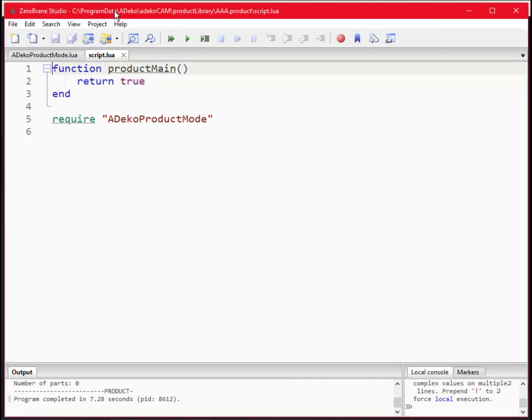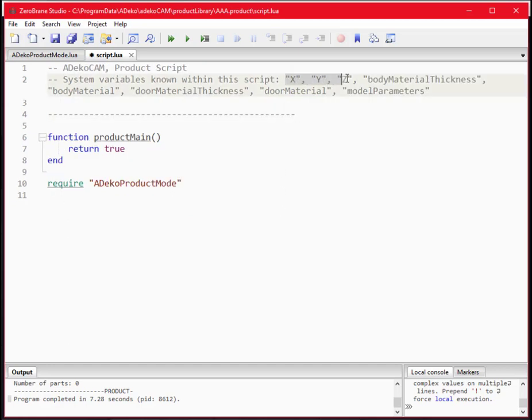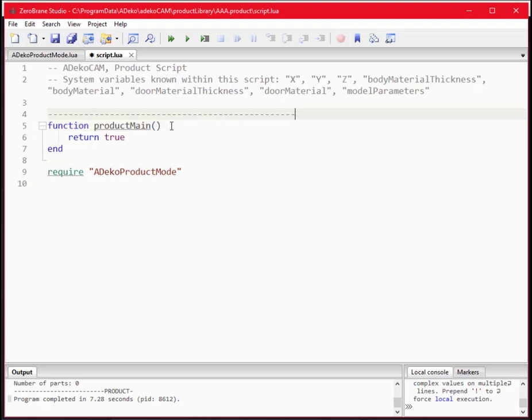Even though we didn't declare them explicitly ourselves, the dimensions of the final part are known as capital X, capital Y, and capital Z. Similarly, the body and door materials as well as their thickness values are also known in this development environment. We will utilize these parameters as necessary. First, the model parameters are to be declared.